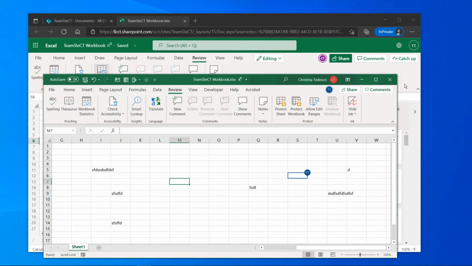Okay, so I hope this was useful. It's definitely easy to see who's doing what in any type of document. This same process works for all of the Office applications with SharePoint, so you can always see real-time information.